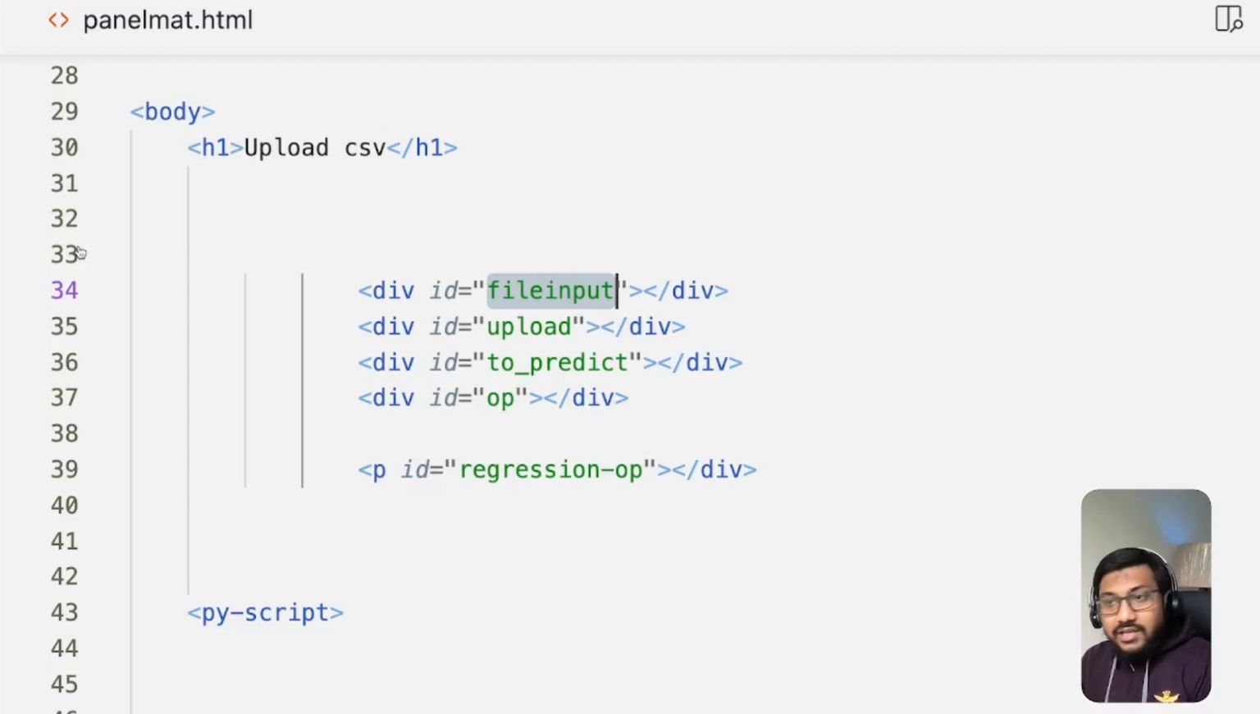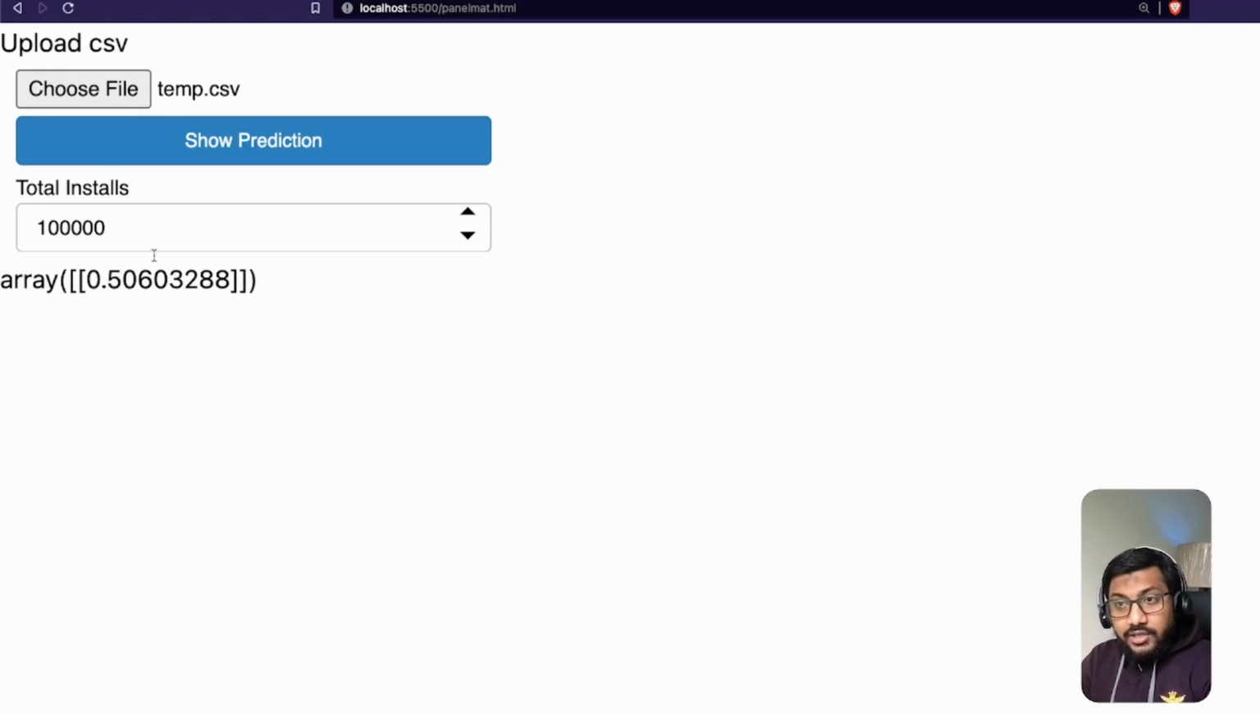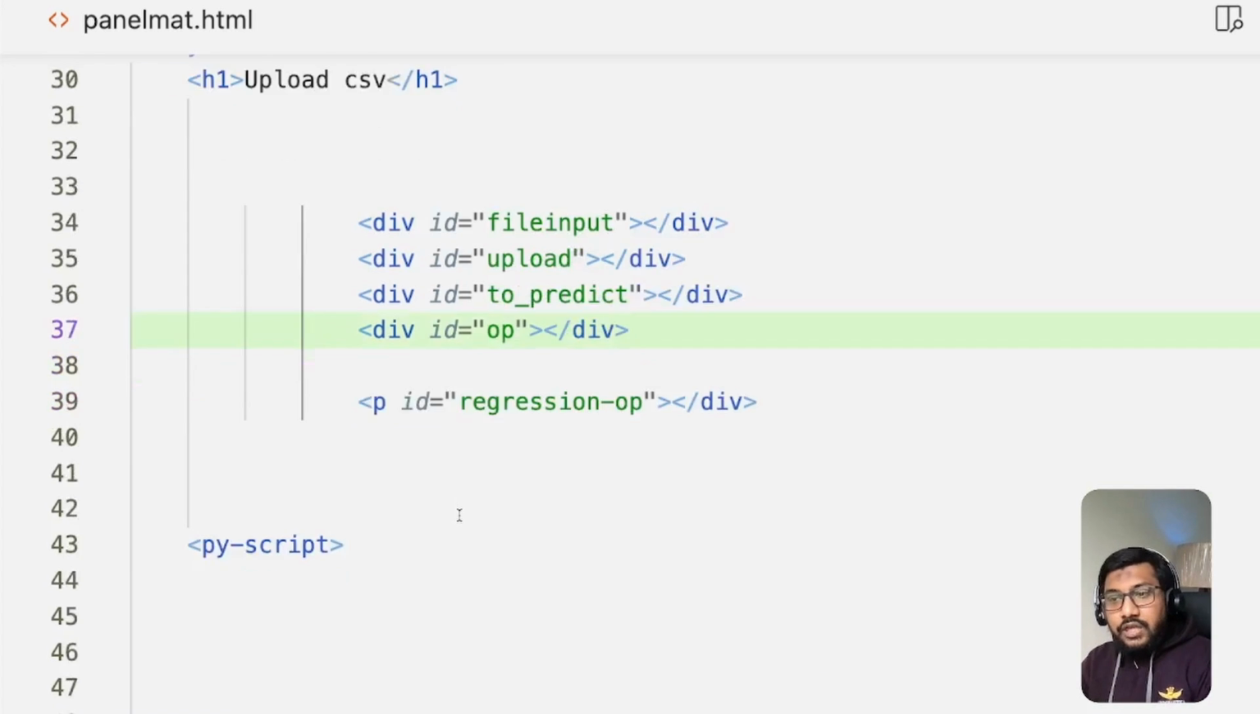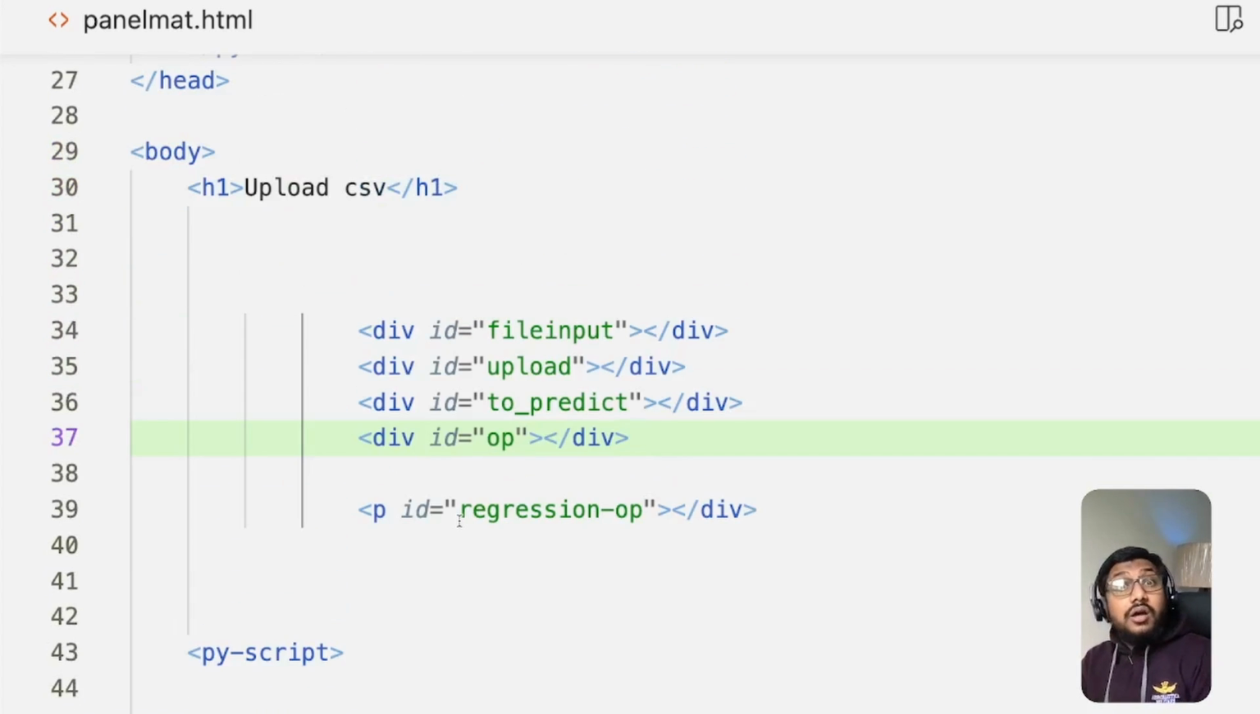Okay, so that is our UI component. So we have got file input, upload to predict, this one, and then we have got the final output, regression output. This one I had kept actually for visualization. If you're not showing, that's fine, and nobody's going to question you. Okay, so now our front end designing is finished. At this point, our front end is done.